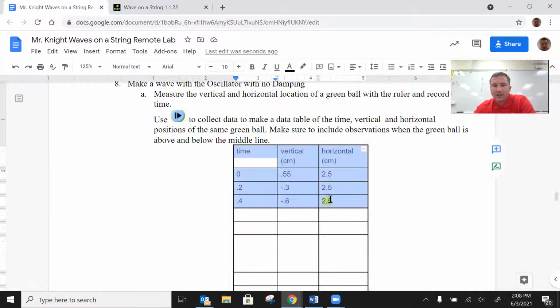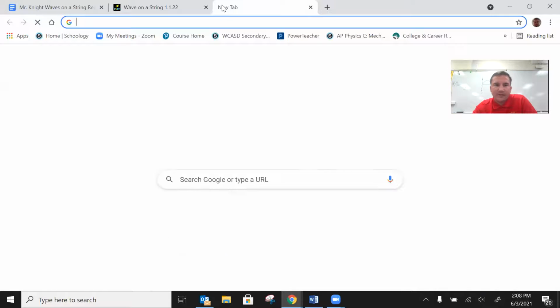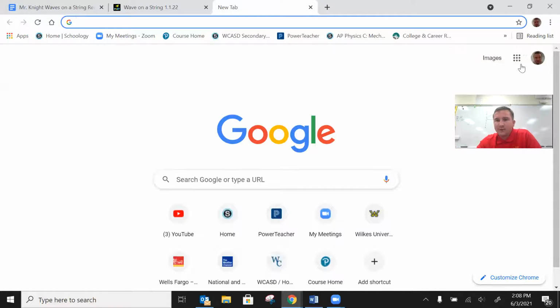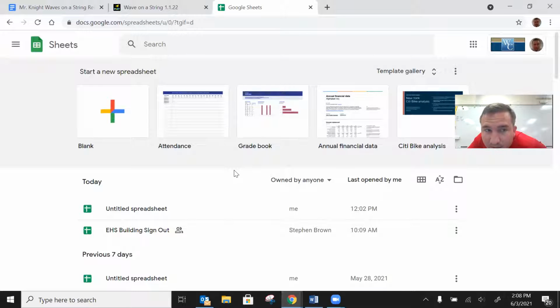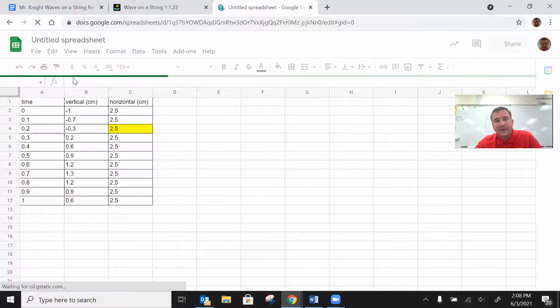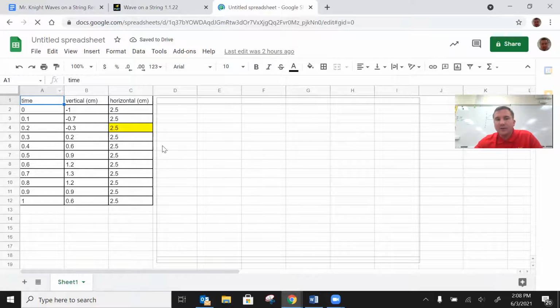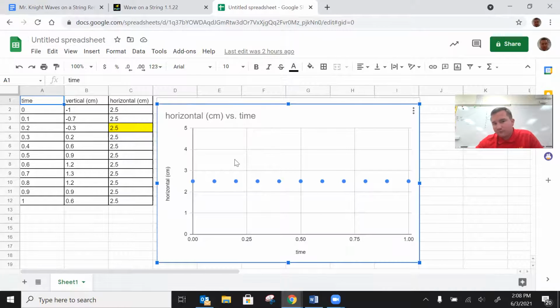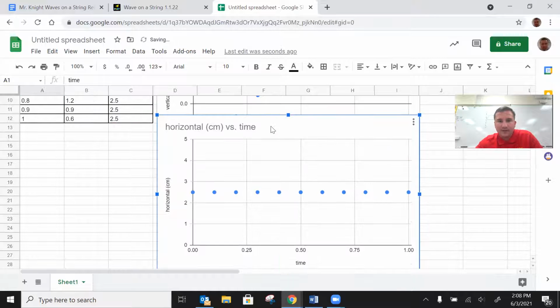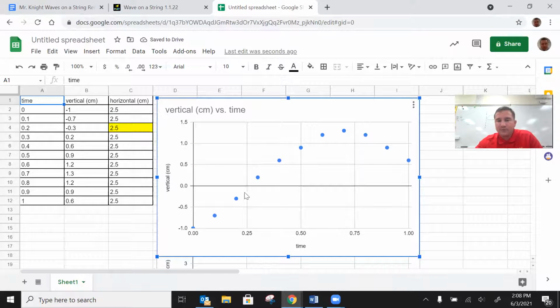And then we do want to graph those as well. Once you finish collecting all your data, you can copy that and open up a Sheets document. I'm not sharing the right screen right now. Wait, am I sharing the right screen? I don't know. We'll find out in a second when I play this back to myself. So I have an untitled spreadsheet right here. You can see I got all the data that I collected earlier. And then I made, using insert charts, a horizontal versus time graph and a vertical position versus time graph.